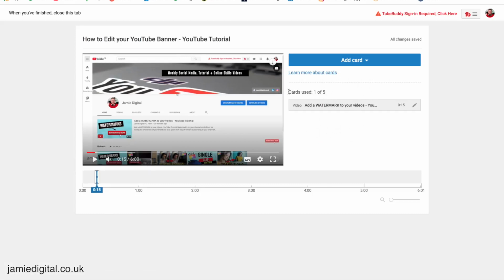Now as you can see there it says cards used 1 of 5, so that's telling you that the maximum number of cards you can have within a video is 5. You've got a timeline down here which is the full duration of the video. As you can see, it's 6 minutes and 1 second long, and the blue bar is where the video is running, but this bar here is where your card is going to appear.